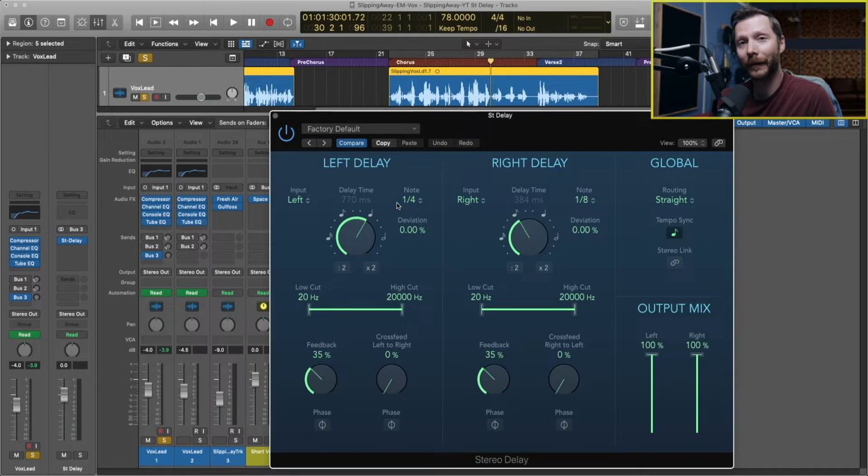Now, if we start at the top here, we've got our delay time. This is going to control the rate at which the words are repeating. Right now on our left, we have it set to quarter notes, and this will be dependent on the tempo of our track, which is right now 78 beats per minute. So if you recorded to a click, then this will sync up depending on what you put your value at. If you didn't record to a click, however, then you'll want to go by delay time and use your ears to dial in the time that way.